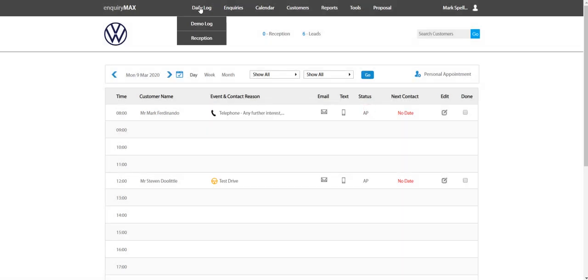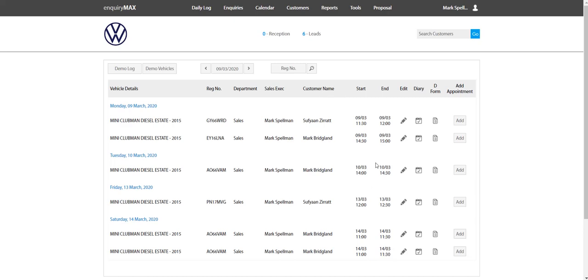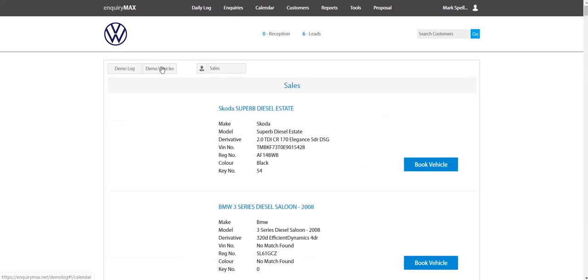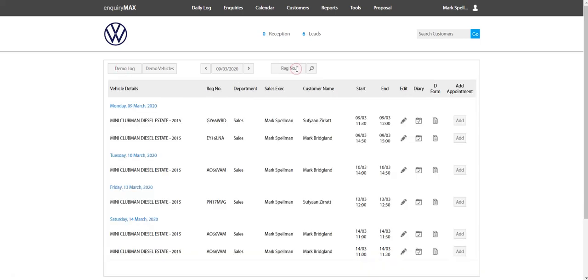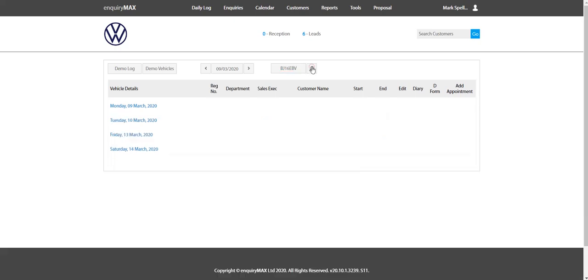Now, to book a test drive, if we hover over the daily log and go into our demo log there, we can actually go into our test drive log. Now, we've got choices. If we go into demo vehicles, it will give us a list of vehicles that we've added on, and we can book a vehicle by doing that, or we can go back into the demo log and upload a manual registration number. So we're going to put in here BJ16 EBV. Okay, so if I click onto the magnifying glass, it's instantly tried to search to see if that vehicle exists in the system already.